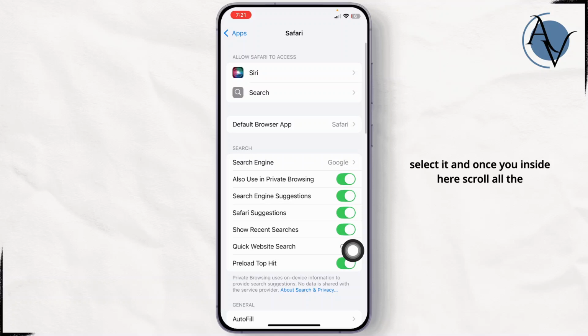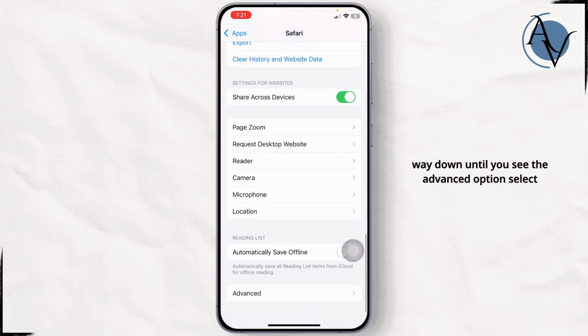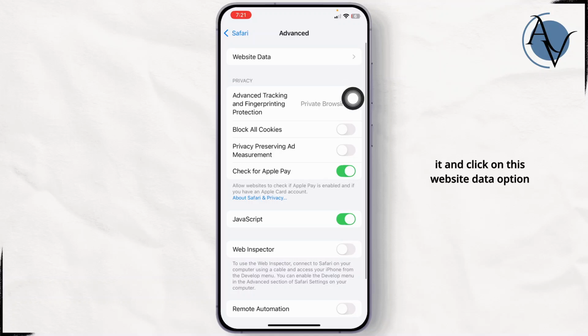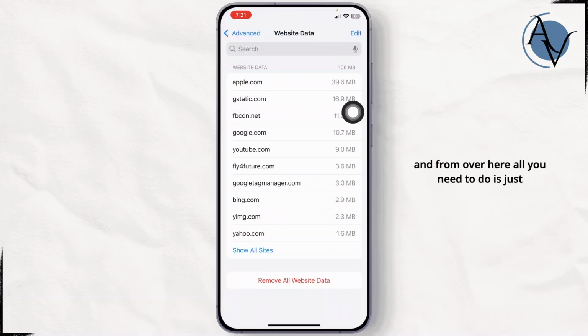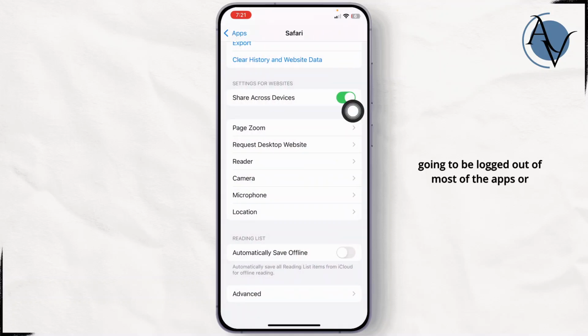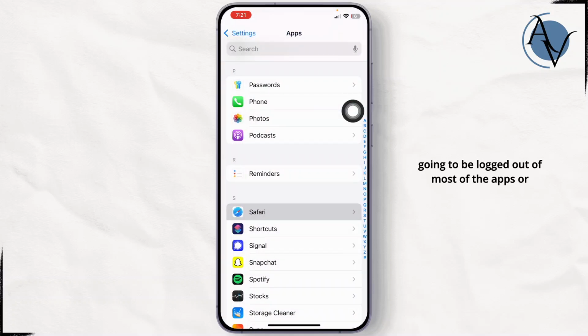Just select it, and once you're inside here, scroll all the way down until you see the advanced option. Select it and click on this website data option, and from over here all you need to do is click on remove all website data and simply click on remove now. And once you do that, you're going to be logged out of most of the apps or websites.